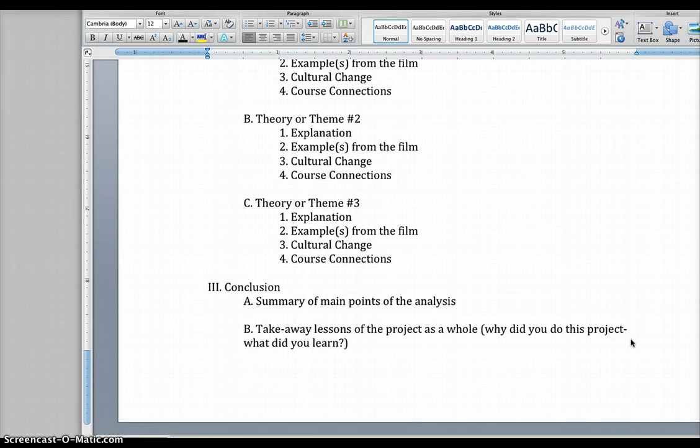After you've done that, you'll move on to your conclusion. Don't neglect to include this conclusion. That's the summary of your main points and also the takeaway lessons of the project as a whole. Why in the world did you do this project in the first place? What did you learn? And do me a favor and don't say, well, I didn't really learn anything, because that's not what any instructor wants to hear.